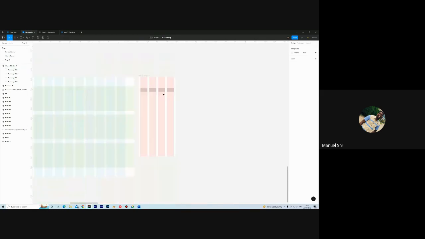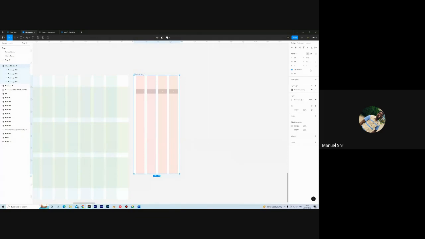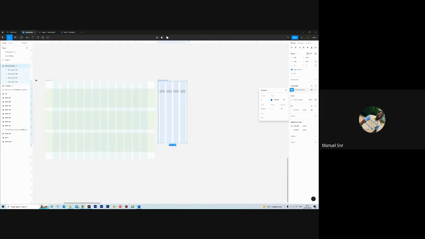So for mobile, this is how we do it. Column 4, change the color to fit what you want, leave the type as stretch, margin 16, gutter 20. This is for mobile and this is for desktop.